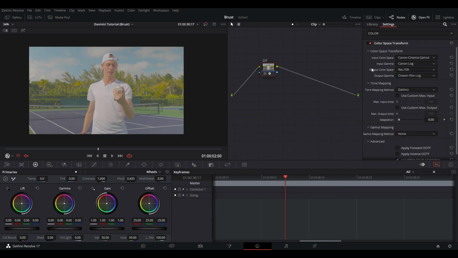And what's really cool about this is that if there are multiple cameras on the set, say there was a Sony, a Red, maybe there's a drone flying around, we could basically tell DaVinci all the different cameras, all the different camera settings, and DaVinci will transform it into a consistent film log, which will allow you to pretty much start from the same base.